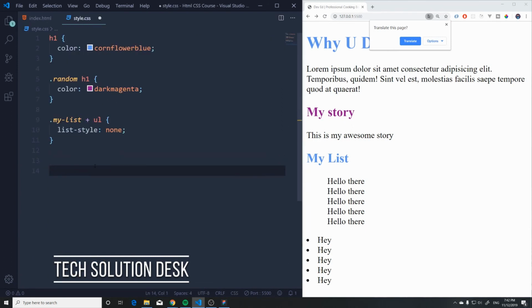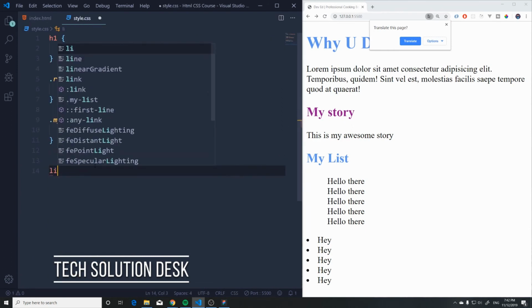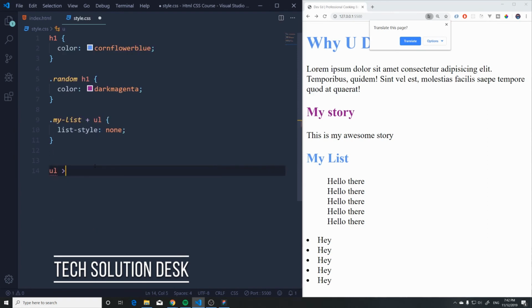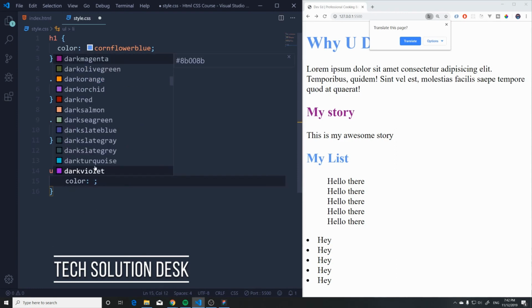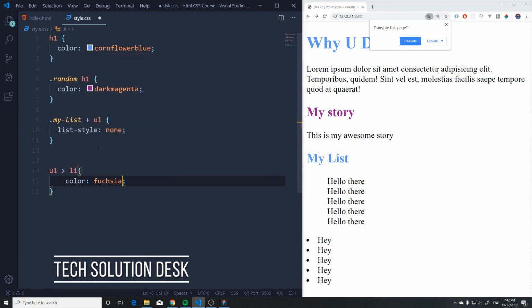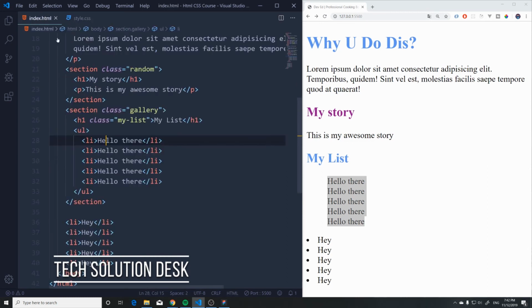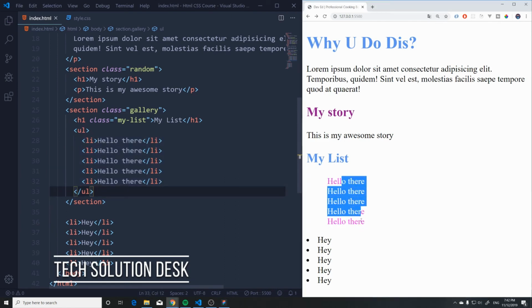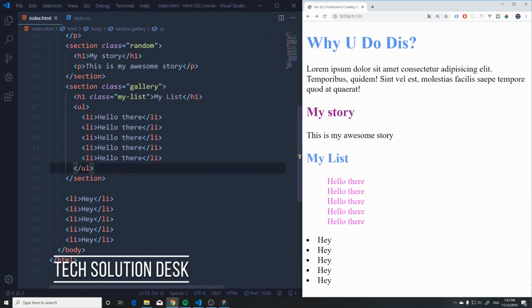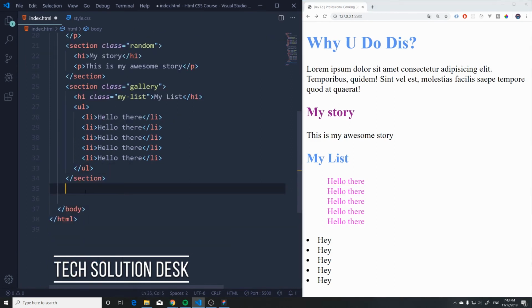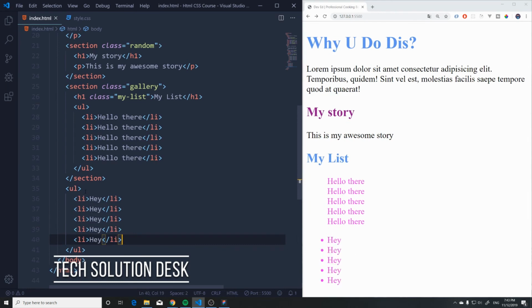So what we can do is we can say UL that has lists in it like this. And if I change the color of this to, let's do, what shall we do? Fuchsia. Hit save. As you can see, it only changes the LIs that belong to a parent that's the UL. So whatever is the parent, so the big element that holds all of these small LIs, are the only elements that are going to be applied to. So like this.